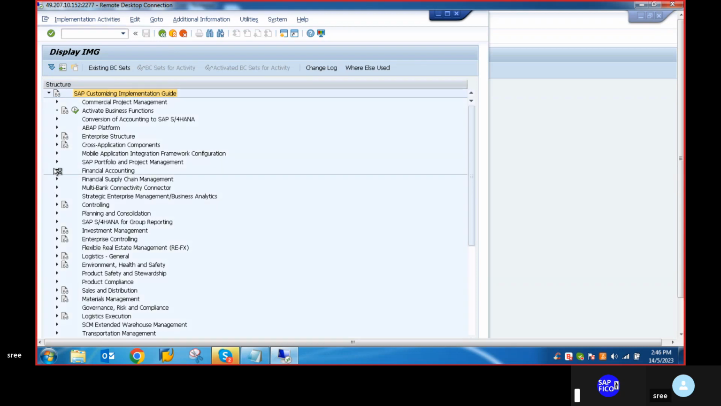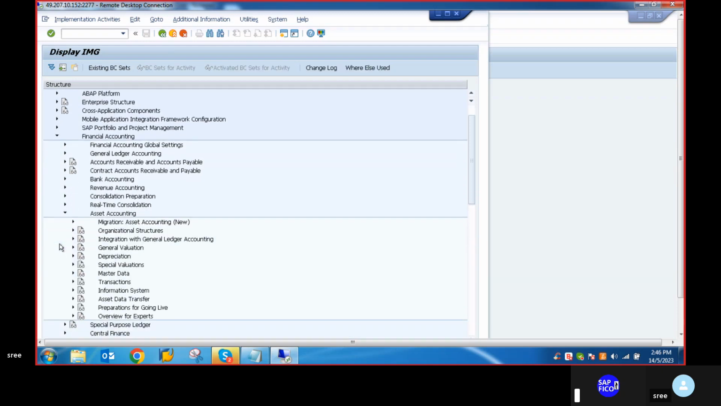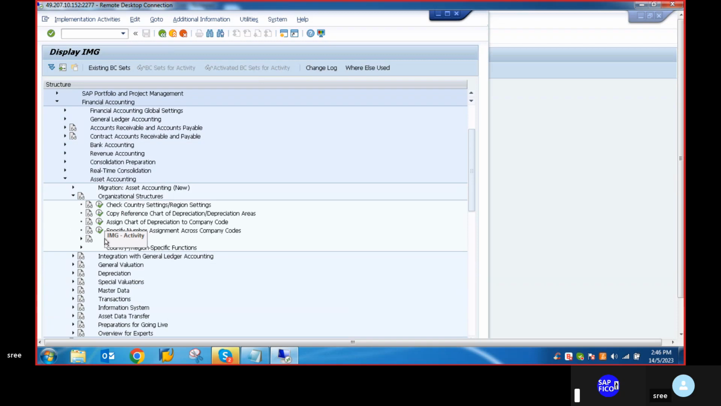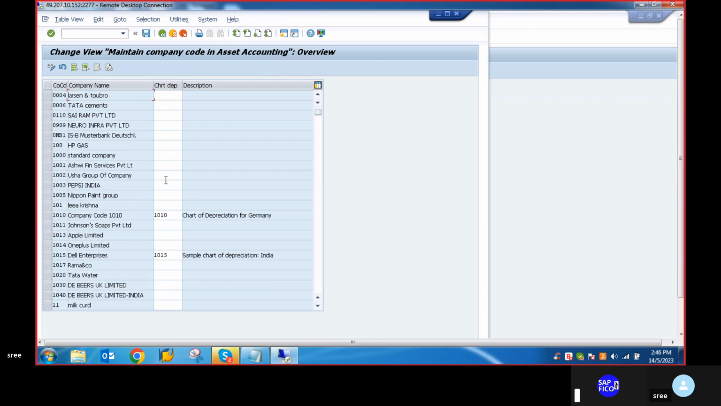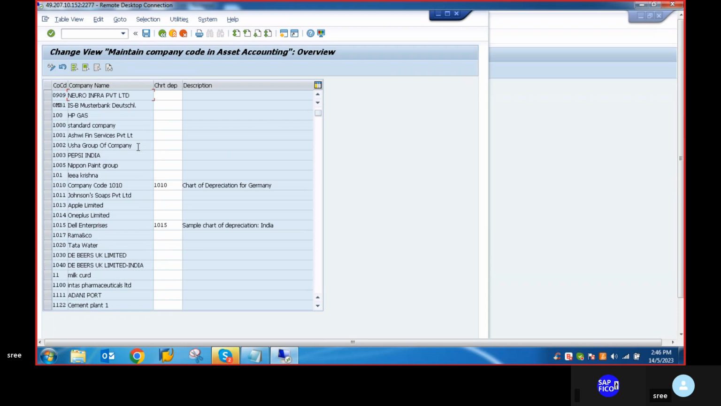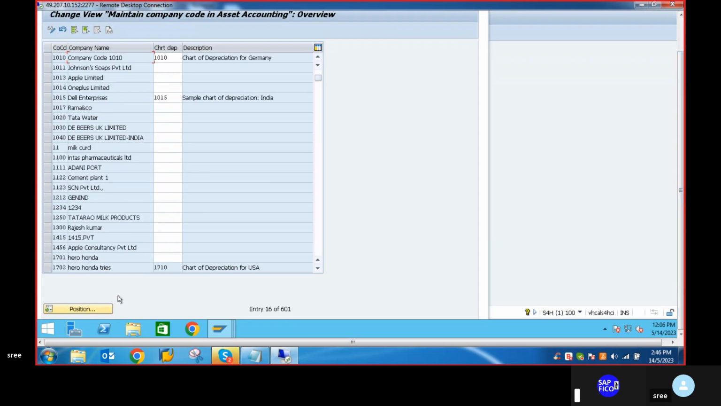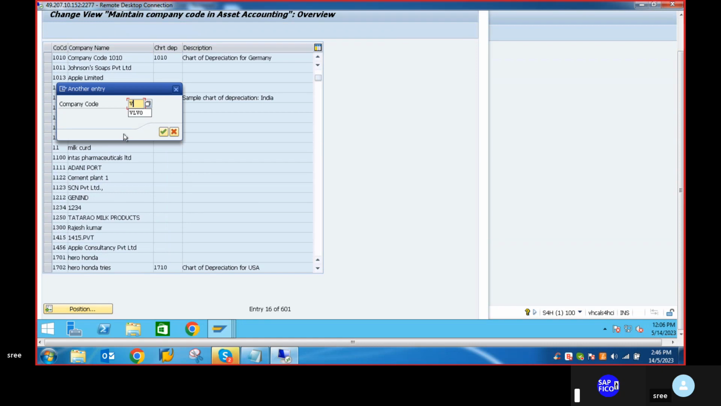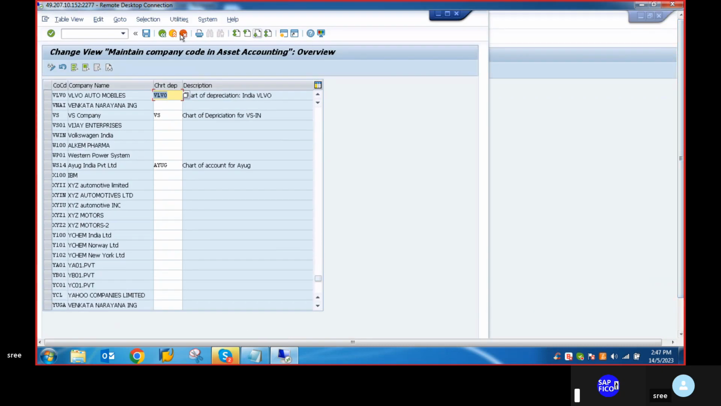Okay. Assign chart of depreciation to the company code: Financial Accounting, Asset Accounting, Organizational Structure, Assign Chart of Depreciation to Company Code. Okay, so where is our company code? Go to the position and give your company code, and we will go into assign the chart of depreciation to the particular company code.